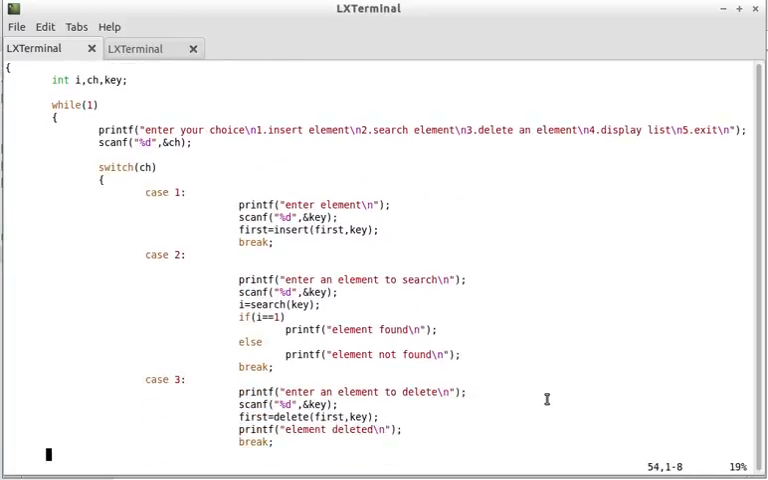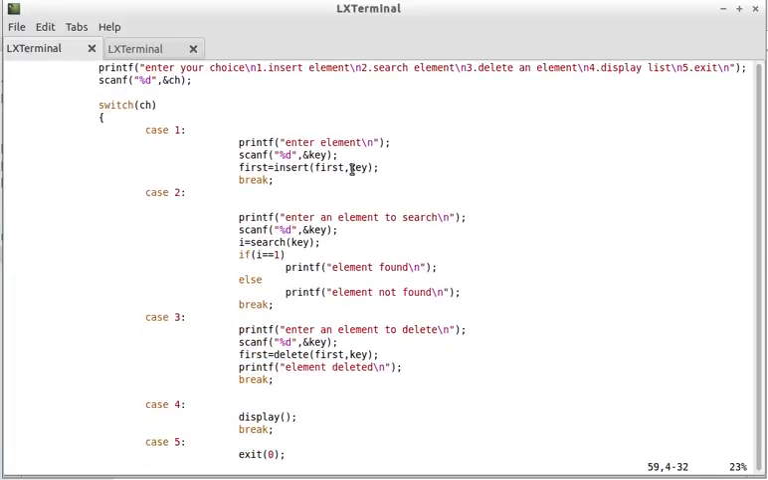So we have inserted an element into the linked list. Now suppose the user wants to search for an element in the linked list. I'm asking the user to enter an element to search, scanning that using scanf, and then using the search function to search for that element.